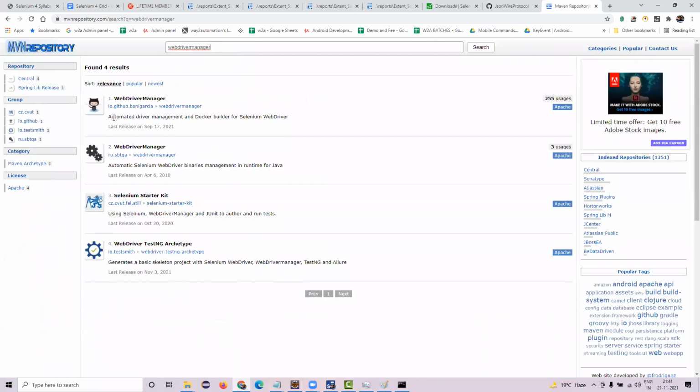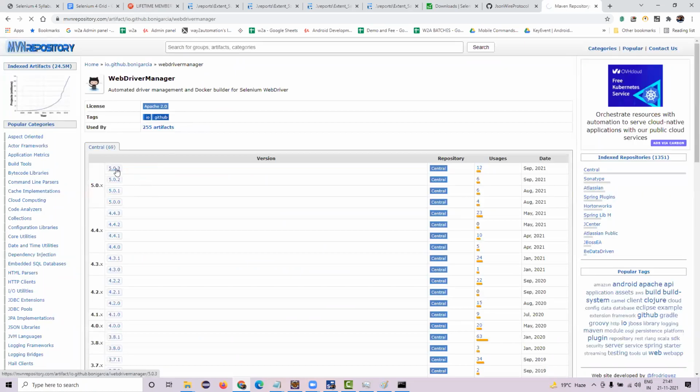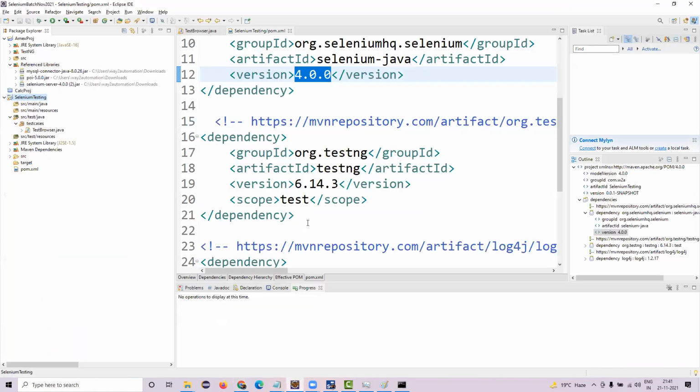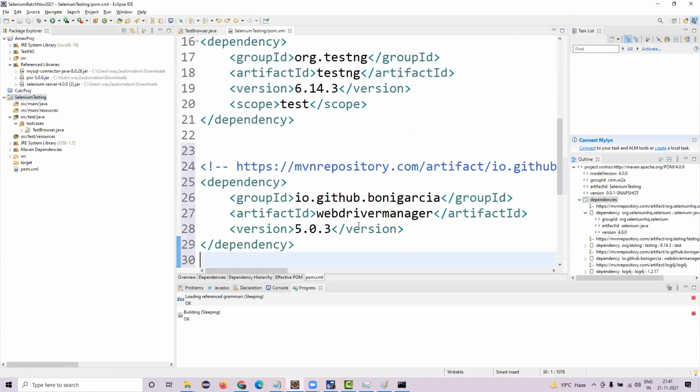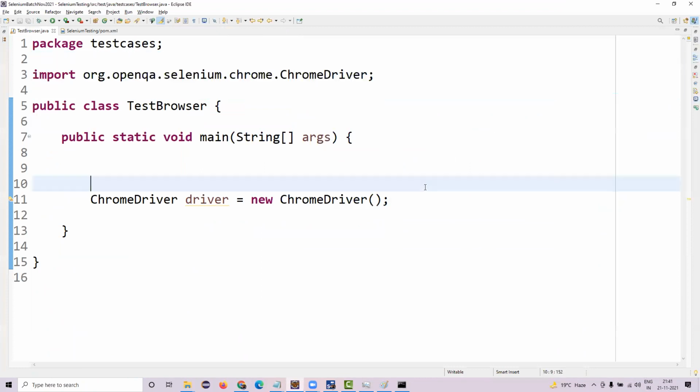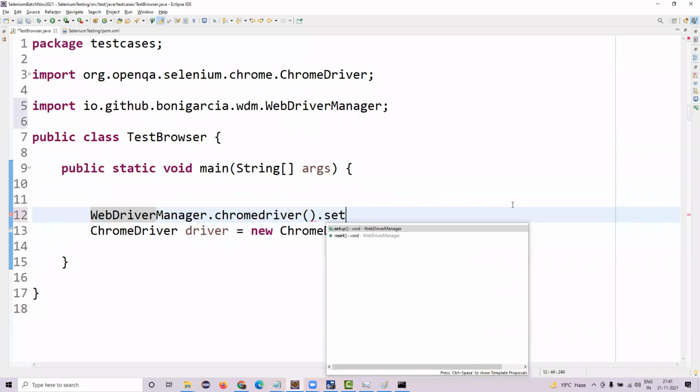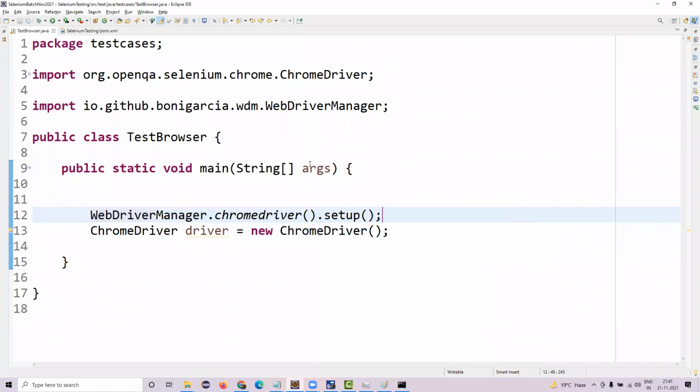So see, WebDriver Manager: automated driver management and Docker builder for Selenium WebDriver. If you go over here, you get this dependency of WebDriver Manager. You just need to add this in your project. Now, in case we are working on Chrome, we simply need to add one line over here: WebDriverManager.chromedriver().setup(). That's it. And run this.